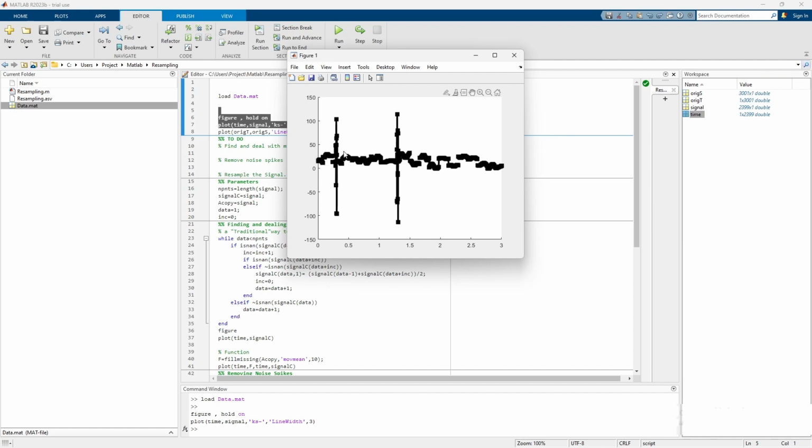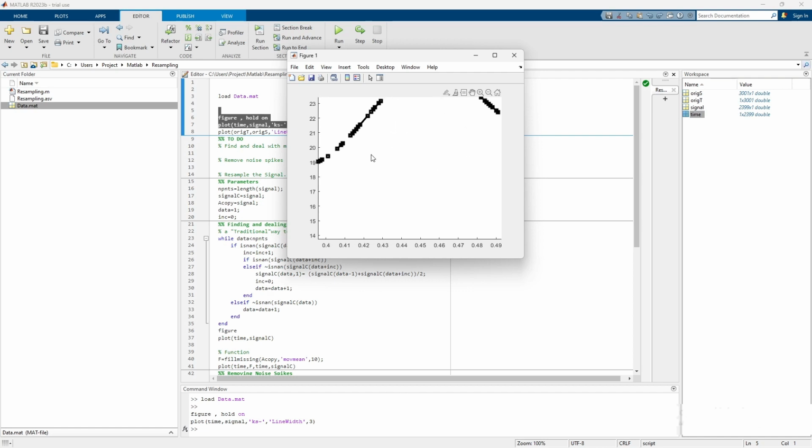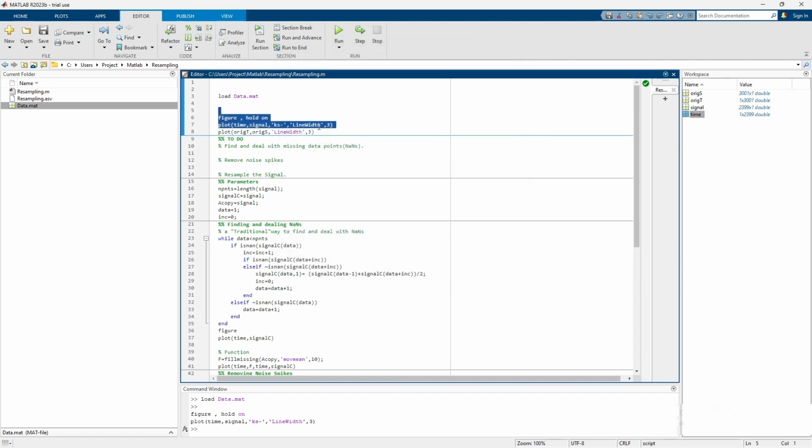As you can see, this signal has two large noise spikes, and when you zoom in, you can notice that there are a lot of missing data points in this signal. When you zoom in even more, you can notice that this signal is irregularly sampled. There are a lot of time differences between sampling rates, so we are going to fix them.